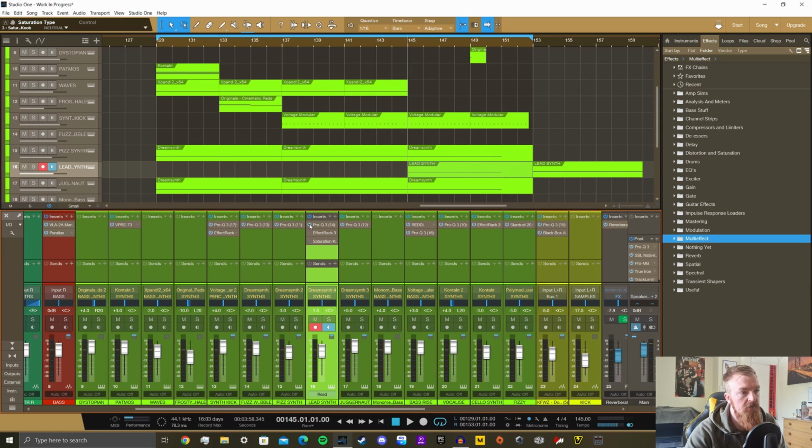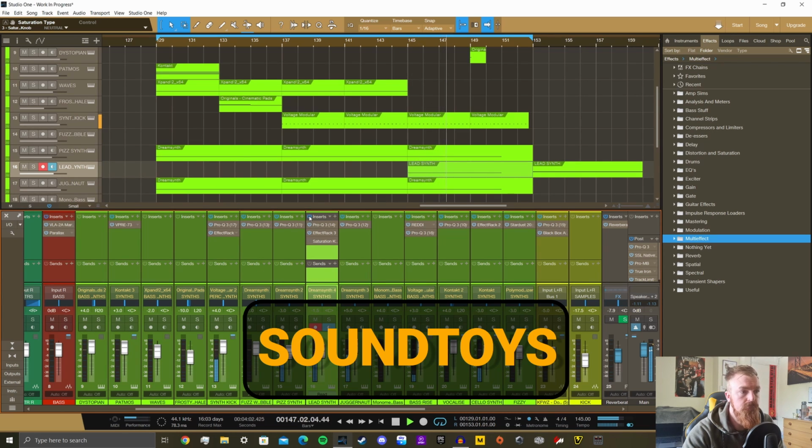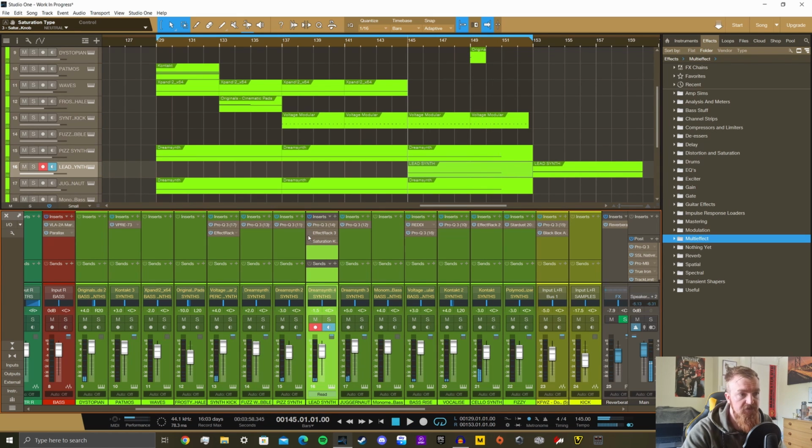If I turn the effects off and then turn them back on in a minute, you'll hear the difference it makes. So using either of those makes it stand out so much more. And it's just simple things like that that can change the sound of a song entirely.